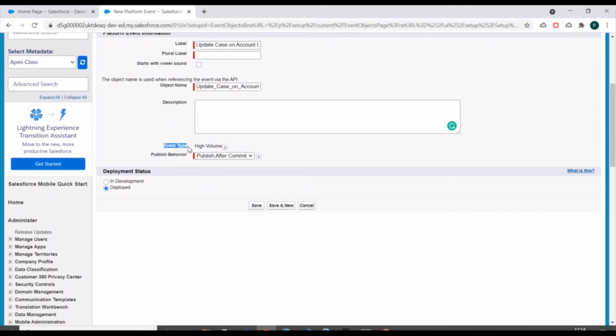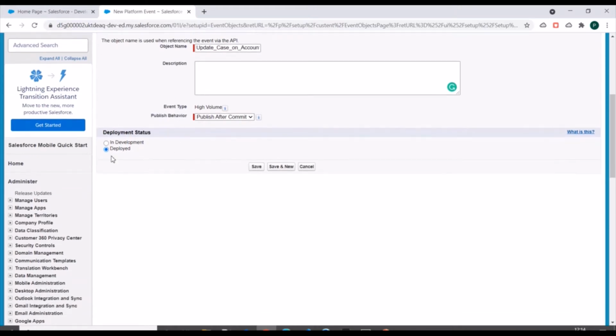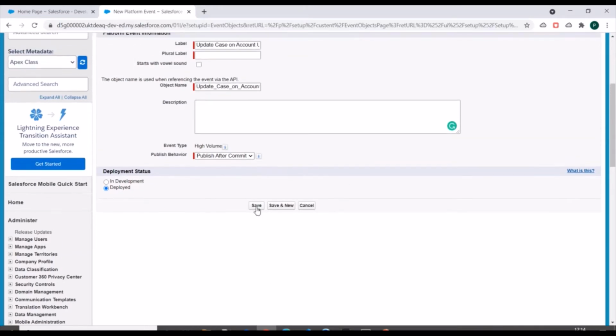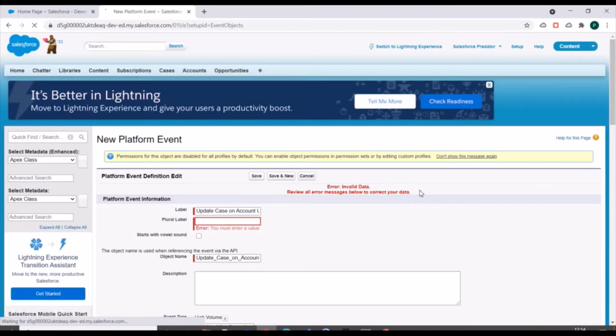You can notice event type over here. It's a high volume event, and you can notice the publish behavior also. We have two types of publish behavior: publish immediately and publish after commit. For now we will be selecting publish after commit. We'll be discussing these two in a few minutes. We'll keep the deployment status as deployed and click on save.